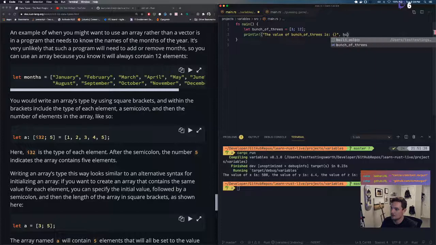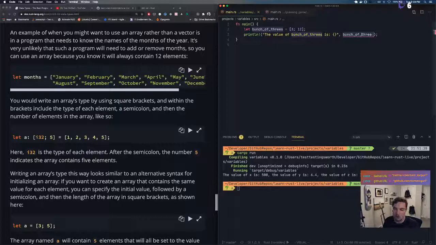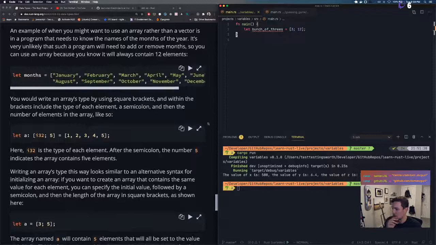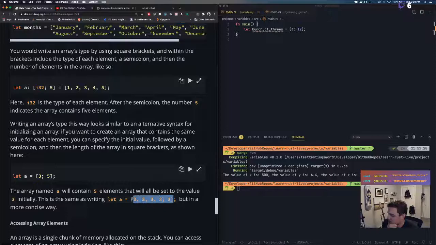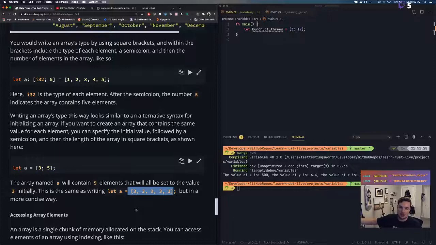Oh, look, it's not going to be happy with that. It doesn't implement. Interesting. So now we know that println expects this thing to implement Display and bunch of threes does not. Very cool. So we'll have to loop through it to print it, and we will learn how to do that in a second. That's what we would have gotten, but we would have gotten 12 of them. Now we could loop over each of them using a for loop or an iterator, but we haven't gotten into that in the book. I've seen it before, that's how I know, but we'll get into that.